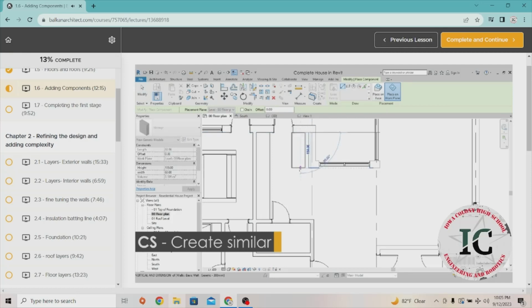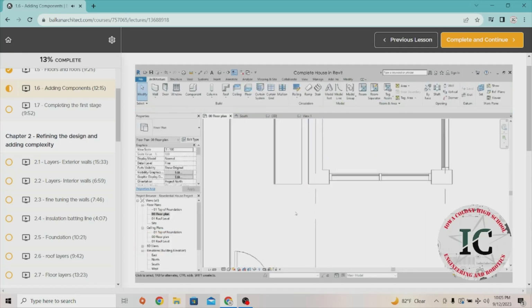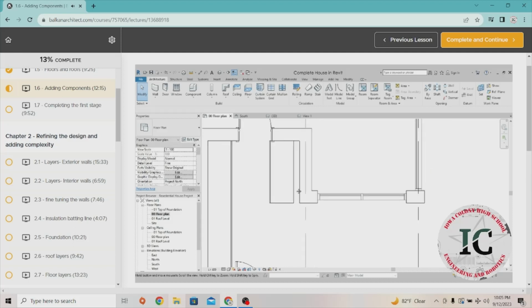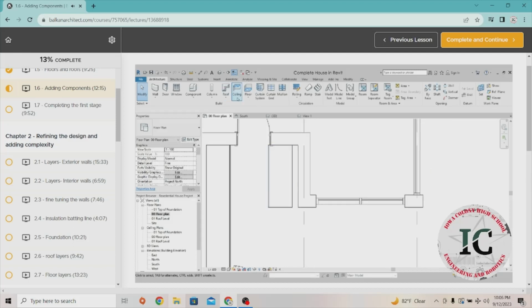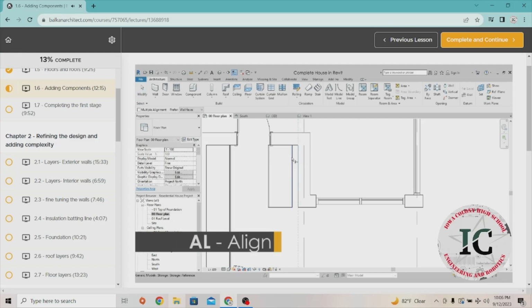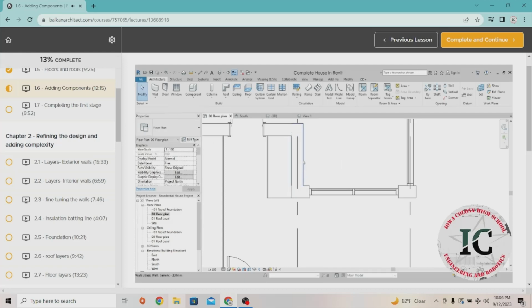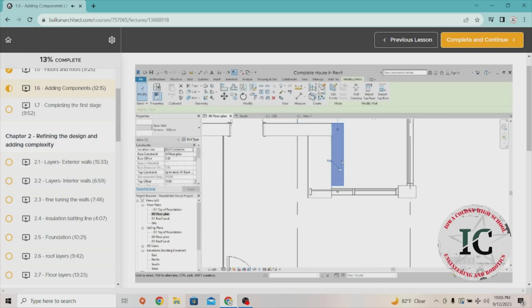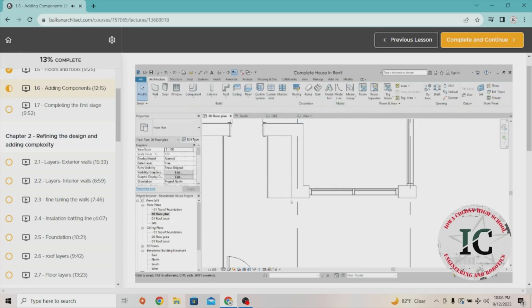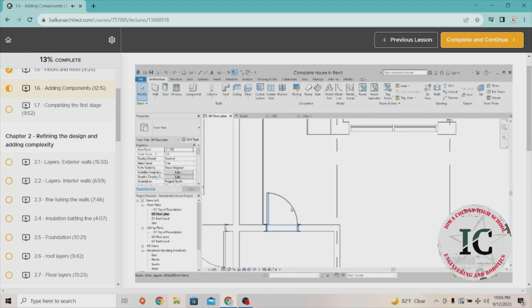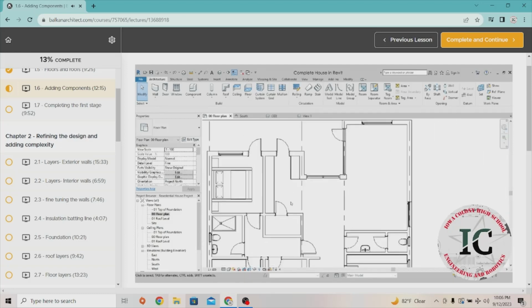Let's do another one over here on this side, and let's attach it over here by using the align tool. So just type in AL and go over here. There we go. You can lock it in place. By locking it in place, it just means if you move this wall, it's going to move along with it. But yeah, let's leave that out of it. Okay, so it looks already nice.